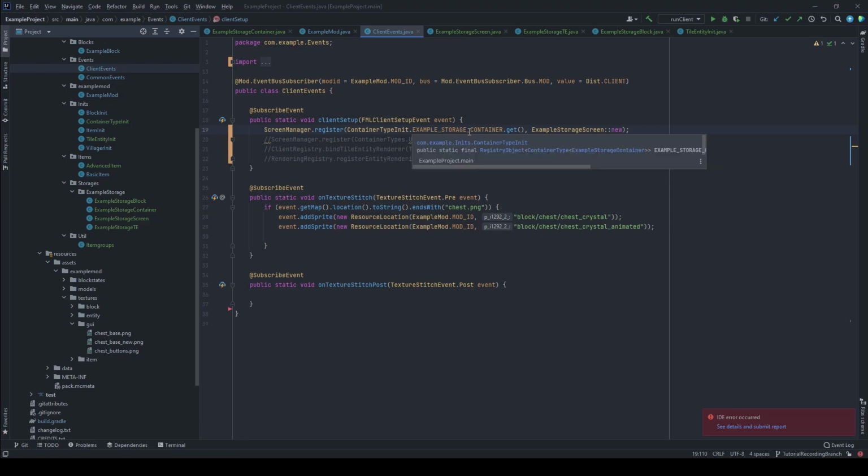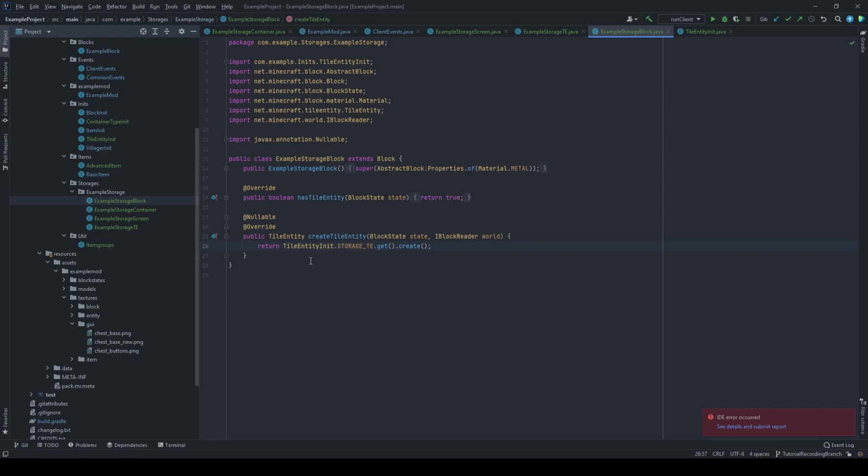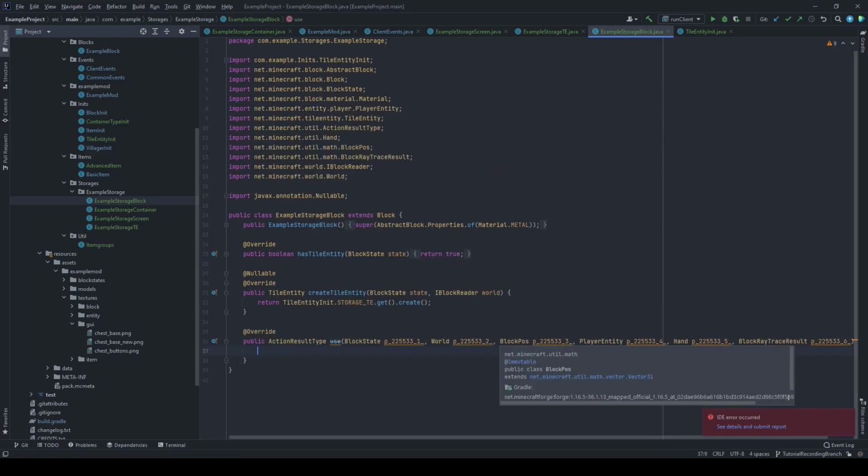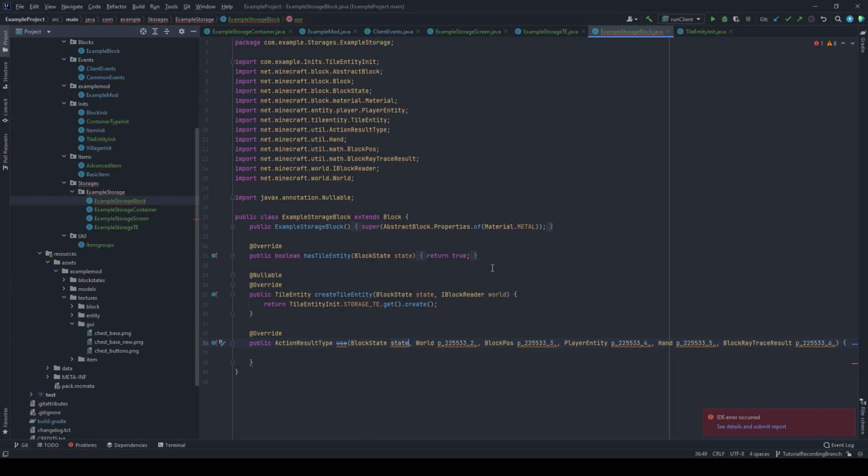The last step will be to actually tell the game to open our container. So we need to go into our block class and override the use method. So when the block is clicked, we actually open up the container. We want to rename the parameters to BlockState state, World world, BlockPos pos, PlayerEntity player, Hand hand, and BlockRayTraceResult will just be called hit.